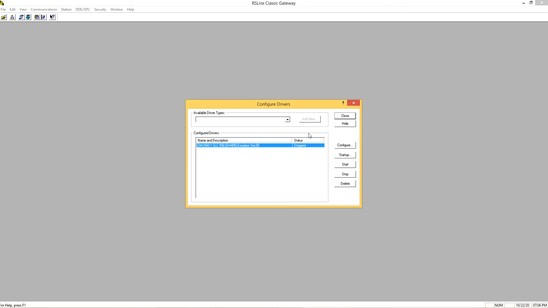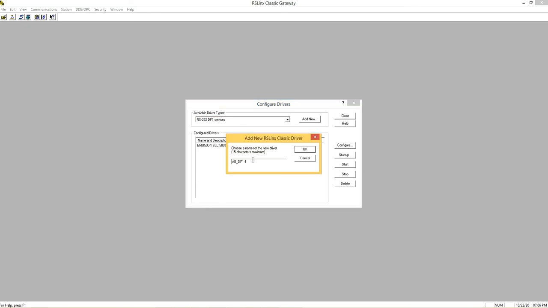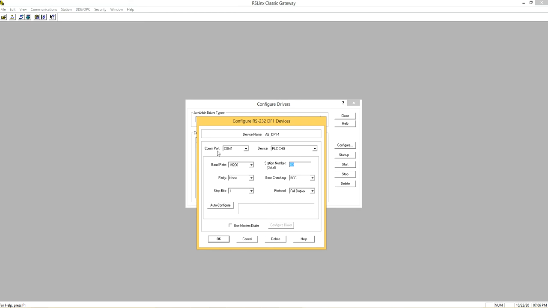I open RSLinx, go to communication and configure the driver. In the driver, I will choose RS232, add a new device. You can give it any name. I will leave the name default, press OK, and here you have to choose the COM port.